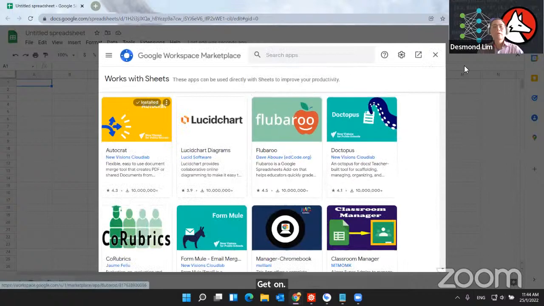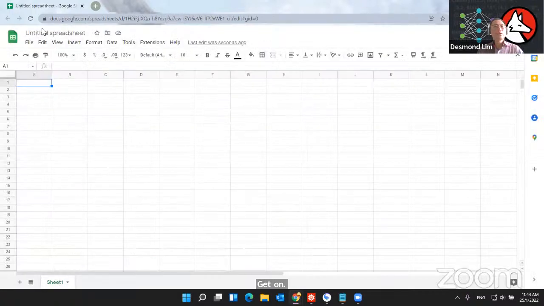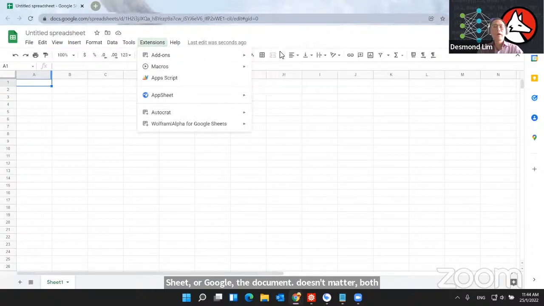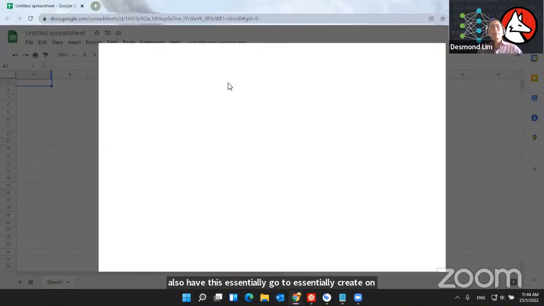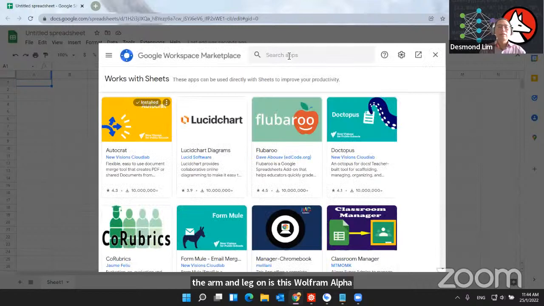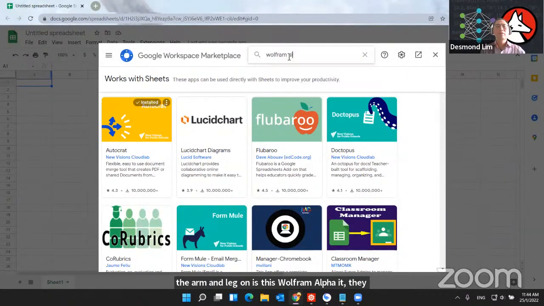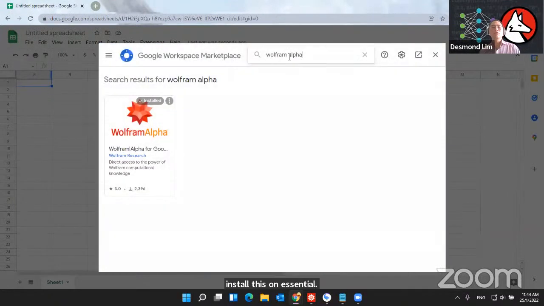So in the extension, let me show again. In the Google Sheet or Google document, it doesn't matter, both also have this extension. Go to Extensions, click on Add-ons, and then Get add-ons. You just type Wolfram Alpha. Then install this add-on extension. Then you have this embedded inside your Google Sheet.